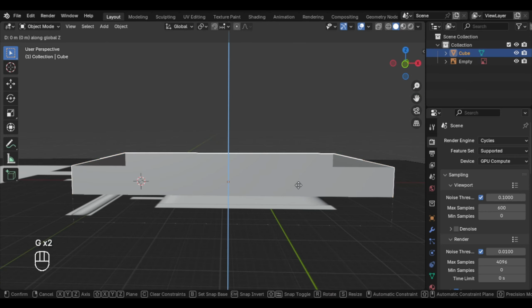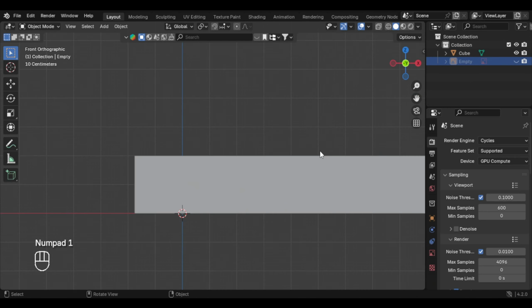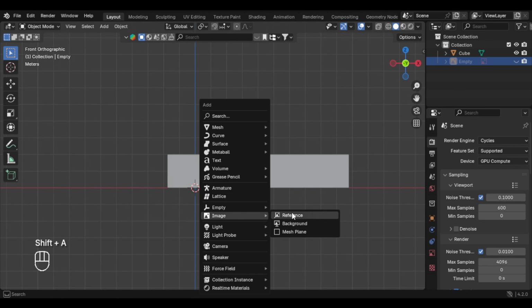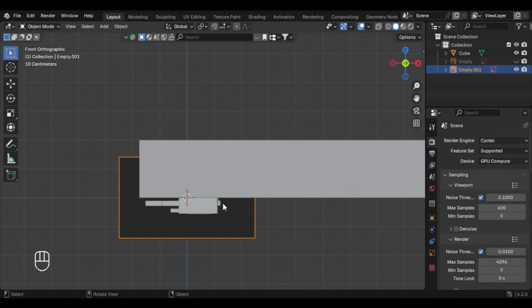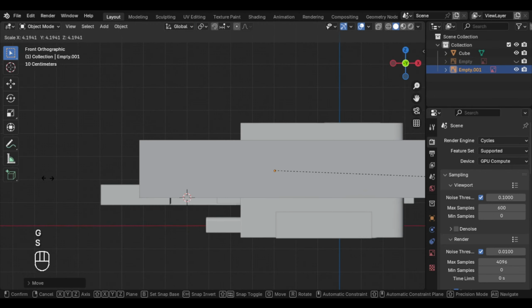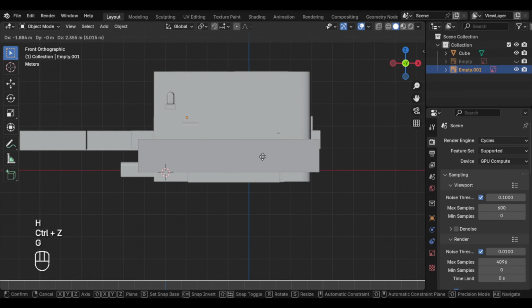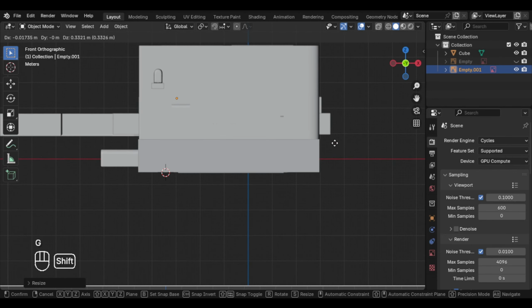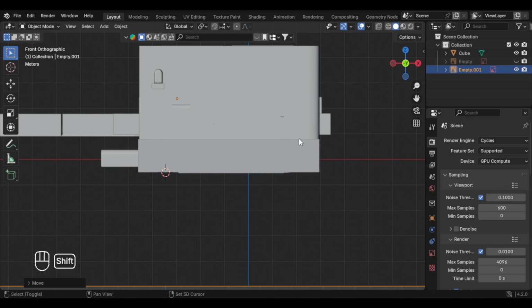And let's bring it up on the Z-axis, so G and Z. And we can also bring the other reference image, so Shift A and Image and Reference. So this one is on the side view. And we can just scale it up and we can just match it. So now we can also match it to the height, so we can bring it to about here.